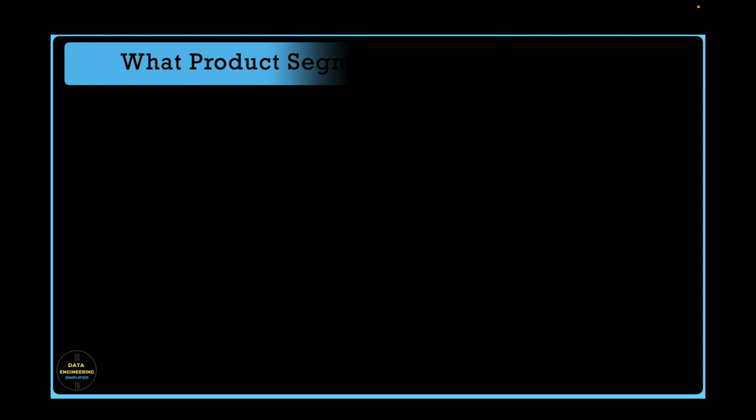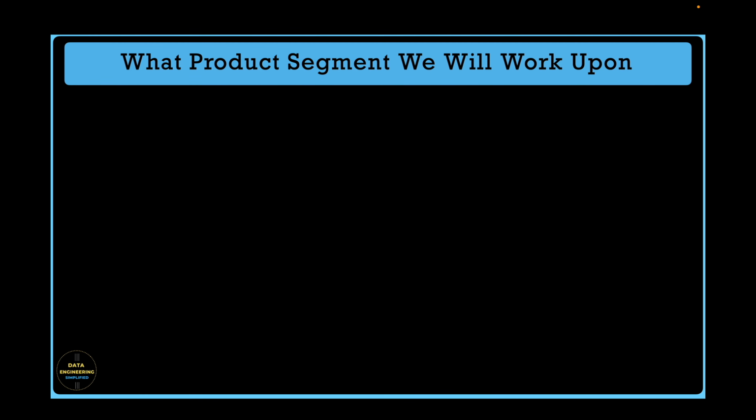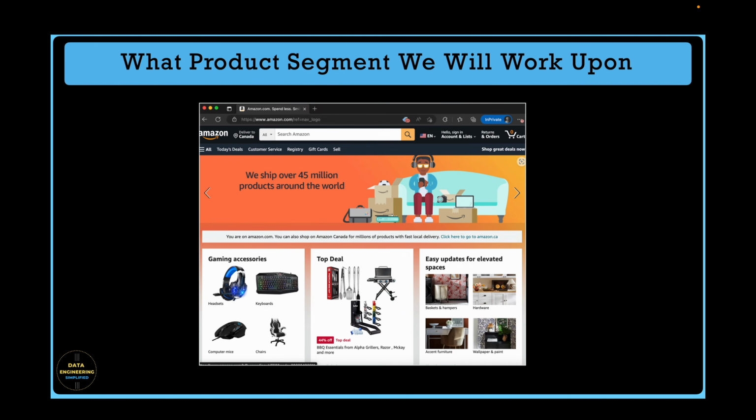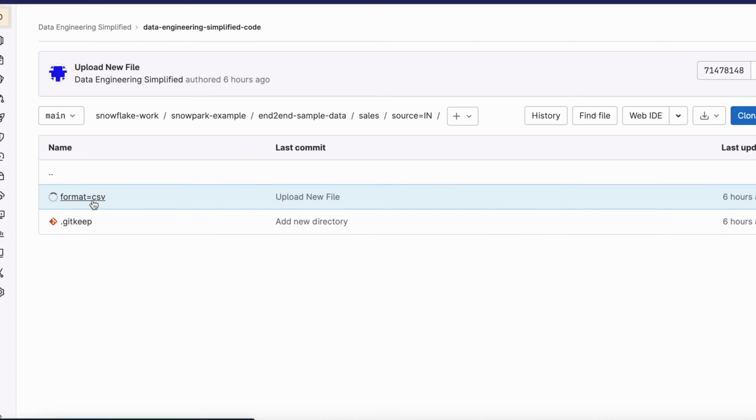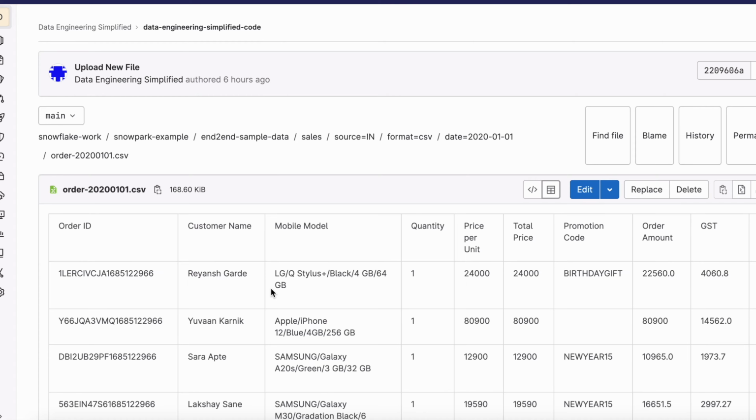Before we profile our data, let's understand what product segment we are going to work in this tutorial. We all know Amazon sells thousands of products, and to have a meaningful business case that can also be practiced from our local machine, we just need to focus on a specific segment. For this tutorial, I am going to focus on Amazon sales data related to mobile handsets across 3 different regions. And this is how the CSV file and the JSON file look.